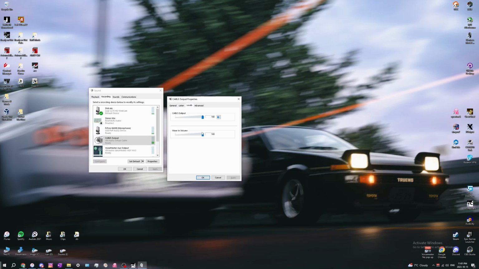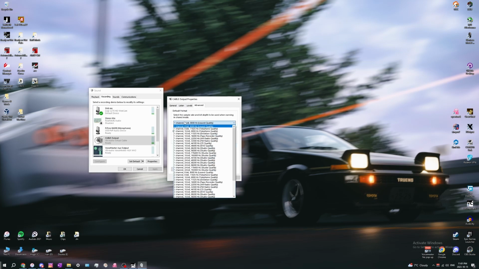And then you go to levels, everything cranked to 100. And in advanced, again, everything to the lowest quality. So in terms of verticality, again, you want to select the one at the top.